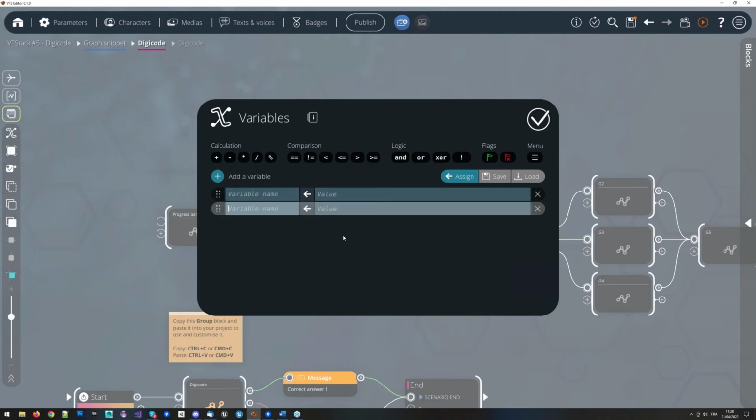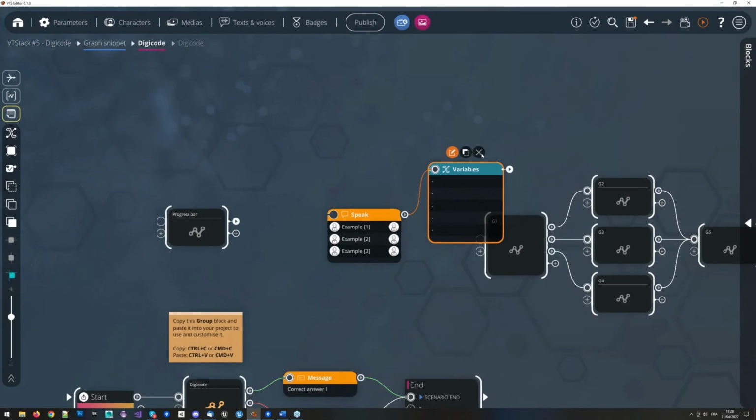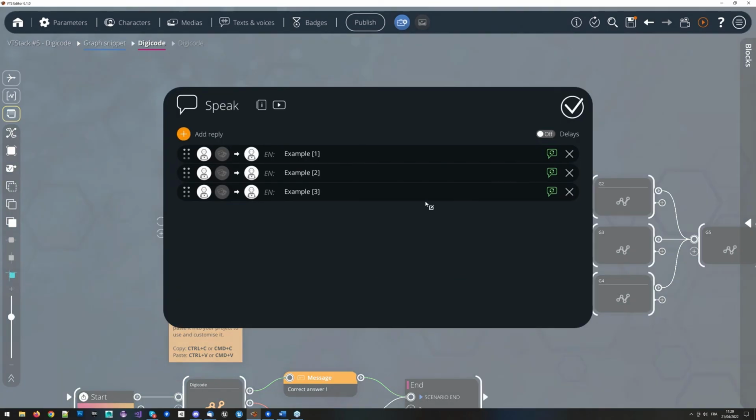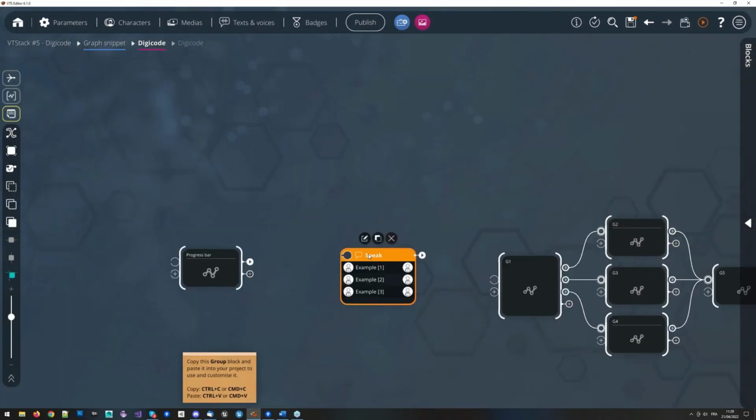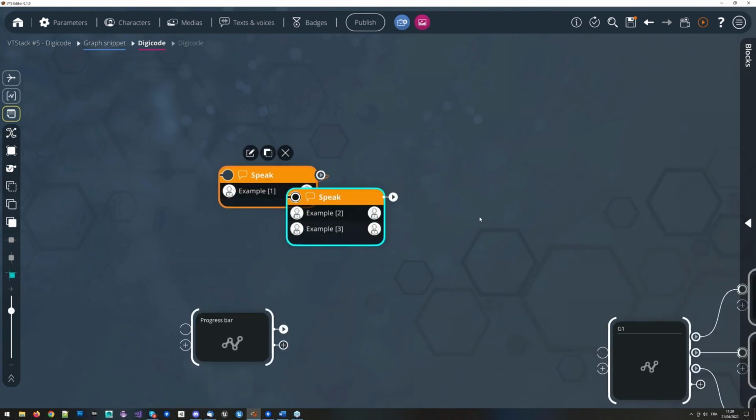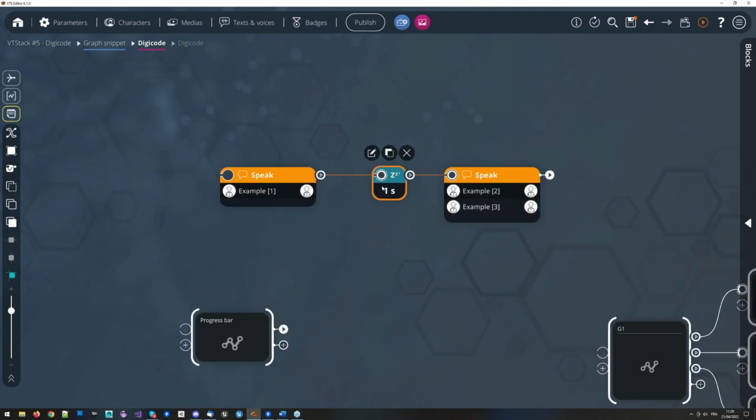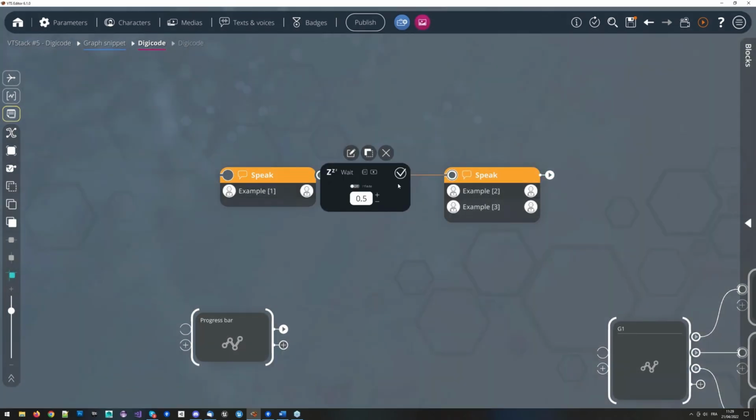In the split block, another option is the delays at the end of the sentence. This is a new option allowing you to specify what is the delay between two sentences. For example, between this one and this one, if I want 1 second or 0.5 seconds of delay between them, I can specify it here. It's a shortcut instead of creating something like a wait block here of 0.5. I could do that, but I can also do it directly in the split block here.